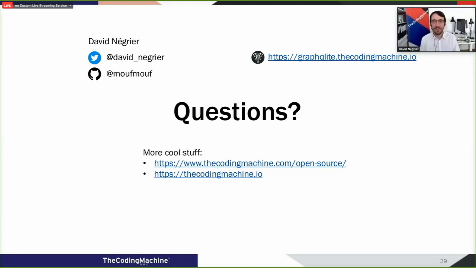Yes. So Florian is asking if GraphQLite is going to support, or is currently supporting, subscriptions. It is not currently supporting subscriptions. I plan to add support for subscriptions in the future. Maybe not in the two coming months, because I want to release version 4.1 of GraphQLite, and I know subscriptions won't be part of this release. But yes, I would like to work on that for the end of the year.